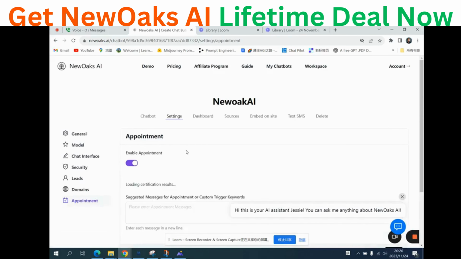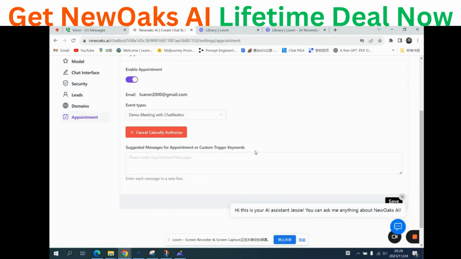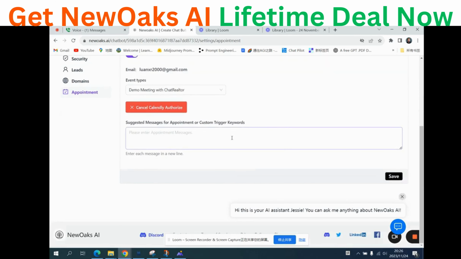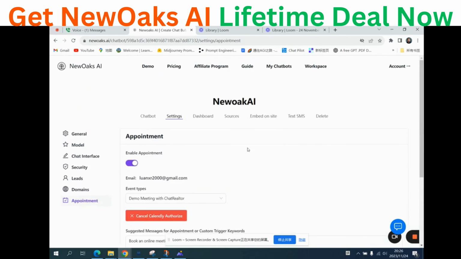It's going to take a while, and then choose the right event type. Then the visitors can start to book your calendar with this event. And then you can write down the suggested message for the chatbot, for example, book an online meeting, and click save. The suggested message for appointment making will appear on your chatbot.